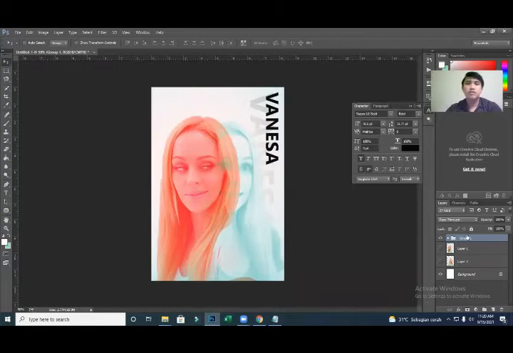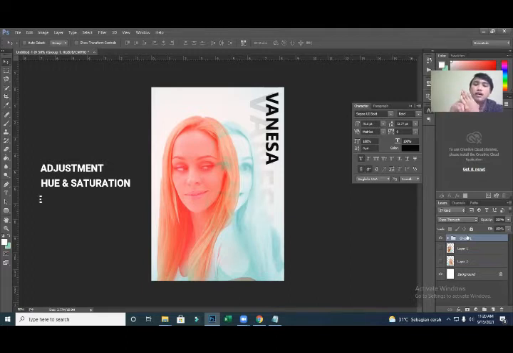Okay, so first, this is our output project. This is called double exposure with two tone color. So what will you learn in this project? First, it's about the adjustment. Second, hue and saturation, and also the double exposure itself. You will learn that, and we also use the channel mixer and everything there. So this is going to be our project soon.